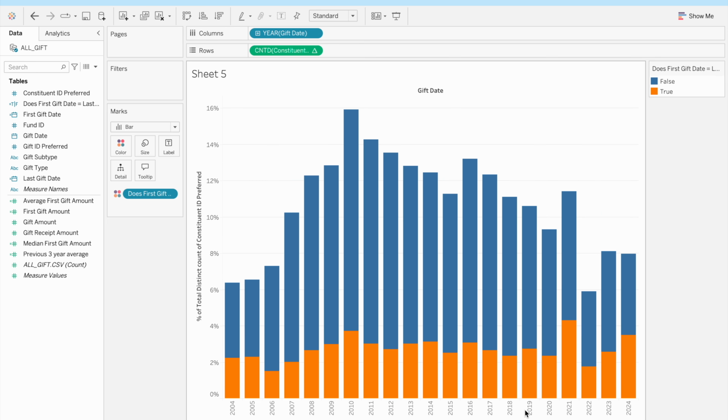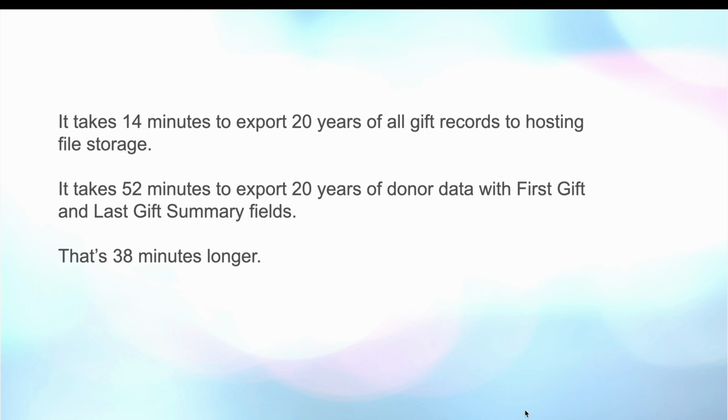And I do have to point out, we've got about 5 more minutes before that export with the summary and first gift and last gift information is ready. We did all of this before the export would even be done.